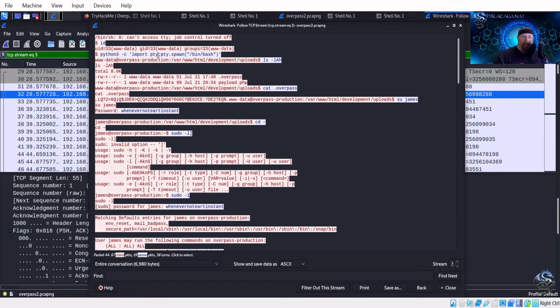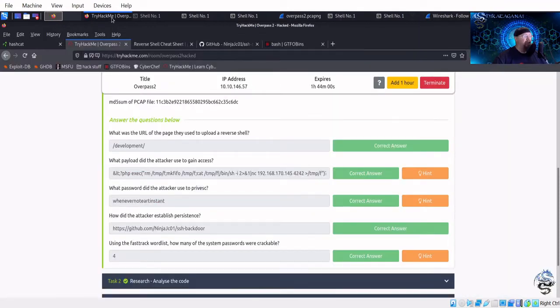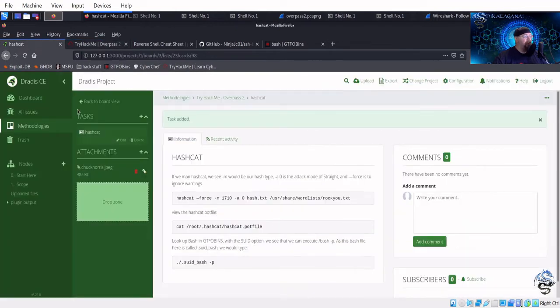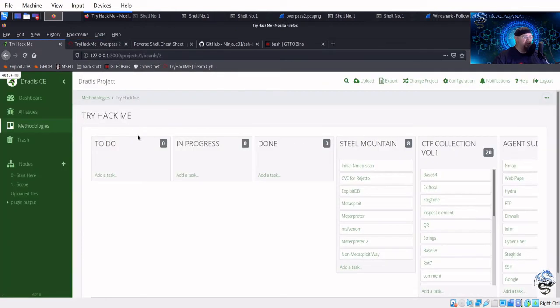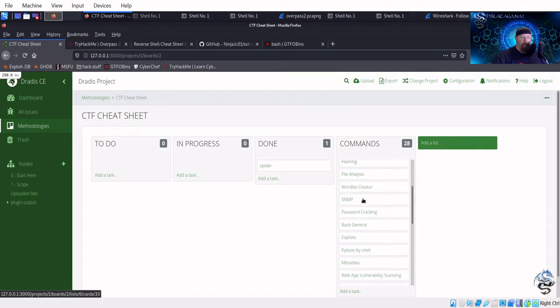An unstable shell would mean that if I typed in a certain command, it may crash the whole thing and I have to restart. So the idea is to make a more solid shell, or a more solid TTY. A very common command to do that is python3 -c 'import pty; pty.spawn...' and so on and so forth. Matter of fact, in some of my older Dradis ones here, we haven't been in Dradis in a while, I had put that in my CTF cheat sheet, some commands that you can run for that. And I think one of them was this one right here, Python TTY shell.